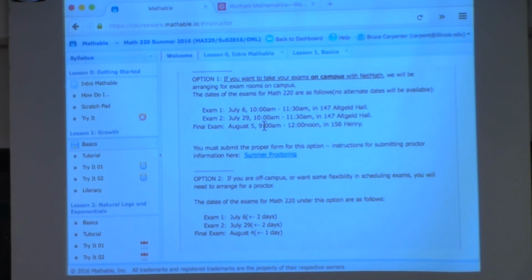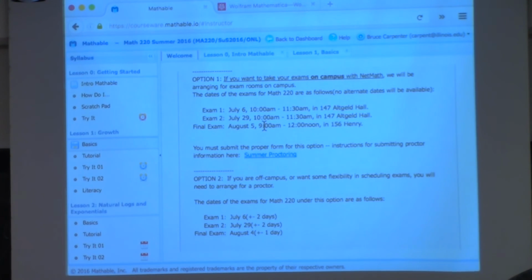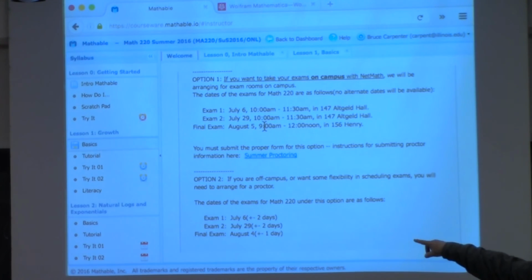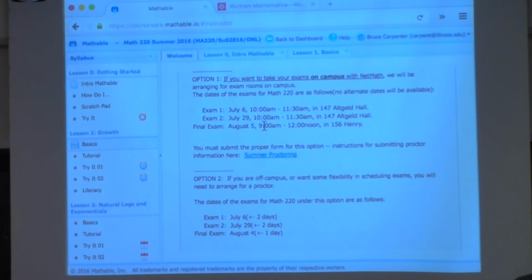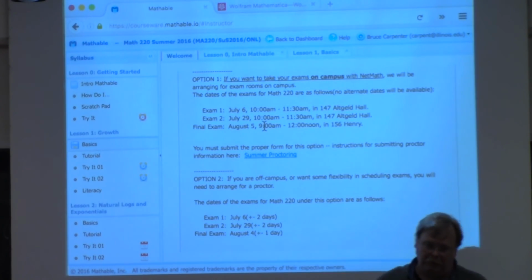Because it's remote and you have to schedule exams with a proctor, you have a little bit of flexibility of when to take the exams if you're going remote. So it's basically the previous exam dates plus or minus 2 days. Somewhere in that window, you have to arrange with your proctor to take the exam. You should verify that with your proctor ahead of time to make sure that they are going to be available. However, you don't have as much leeway on the final exam.